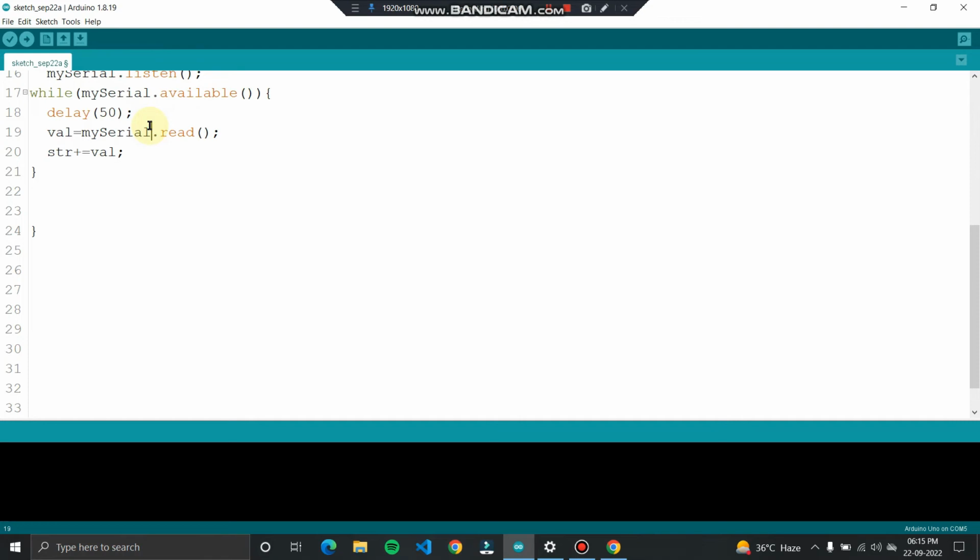Now once this reads the character one by one from this virtual serial port that we have just created, all these characters will be combined and stored in this string str one by one. And once the data has stopped coming from my device or my mobile phone, we will use the if condition. Just check for the length of this string. If str.length is greater than 0, if this condition is satisfied, go down and check for the data which is stored in your string.